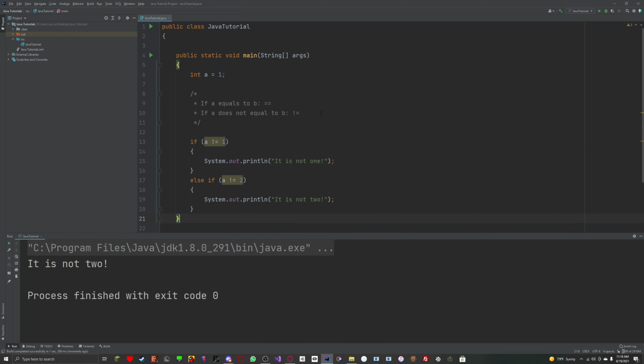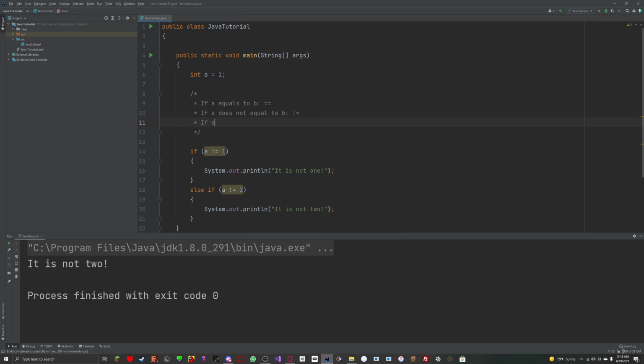So now the next one we're going to be testing out is the less and greater than. So if A is less than B, then we're going to be doing this operator. So let's just do this and delete this as well. So if A is less than 1, then we're going to print out variable A is less than 1.